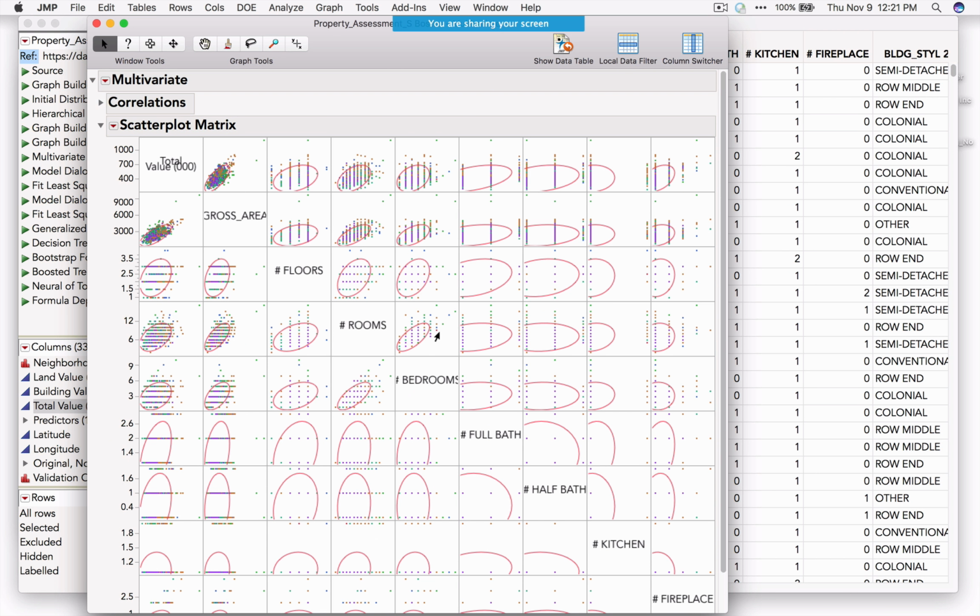The way we represent correlations graphically is through a density ellipse. And the tighter this ellipse is to a line, the stronger the linear association. So we can see the number of rooms and number of bedrooms, as expected, are highly correlated. The gross area and number of bedrooms are also correlated. So this can lead us to issues if we're fitting a linear model where we have collinearity or multicollinearity between our x's. And we'll see that the Generalized Regression platform gives us some tools for dealing with this.